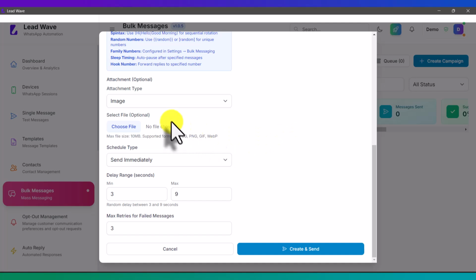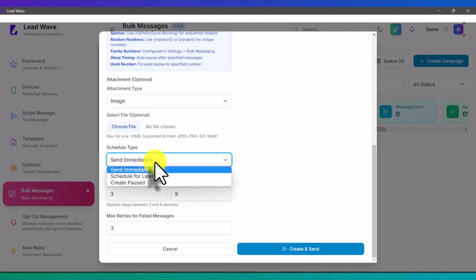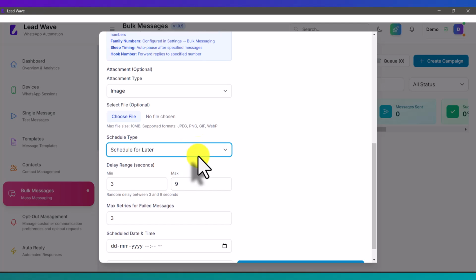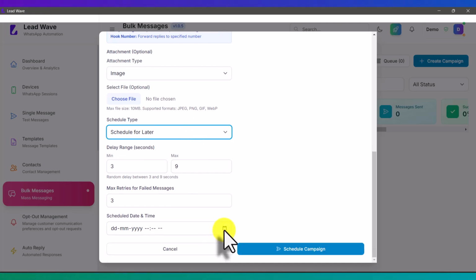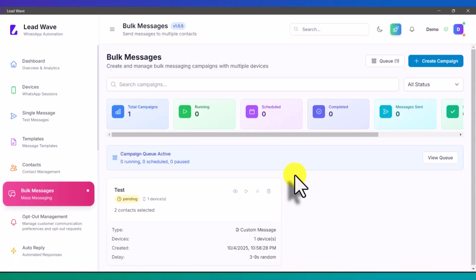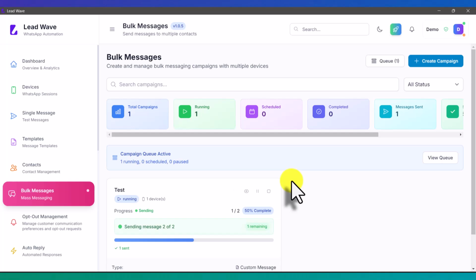Scroll down. Here you have a provision to upload an image. You can send this campaign immediately or you can schedule it for later. For example, you can specify the delay times here, and specify the time and date you want to send this message. For testing purposes, we will send this immediately. Once it is done, we just have to click on create and send. So we create a campaign and it will start sending.